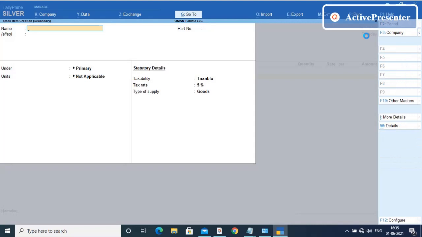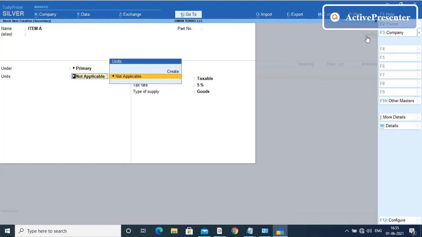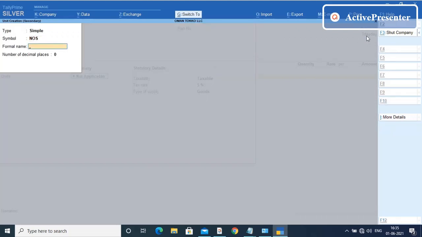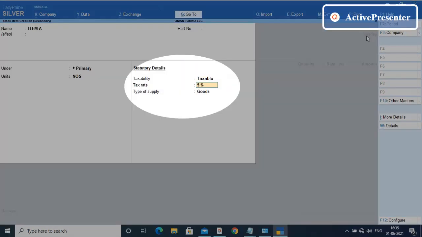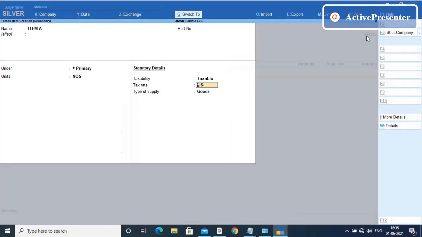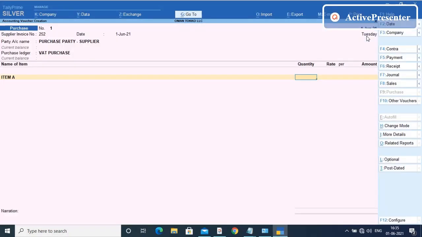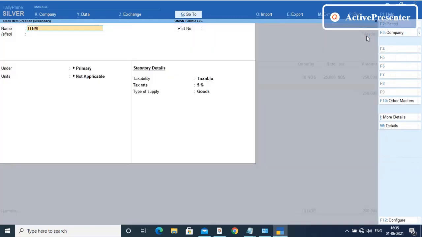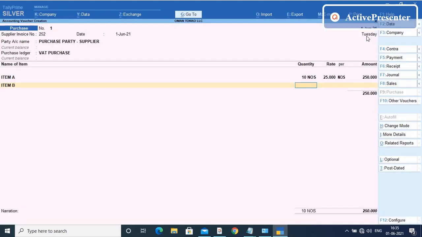I'm just pressing Alt+C to create an item. Item A, and the unit is numbers. The tax rate is already mentioned here. Just accept the screen. Quantity is 10 numbers, 25 riyal. Item B, 10 numbers, 30 riyal. It will ask you for a third item. If you don't have a third item, press another Enter.